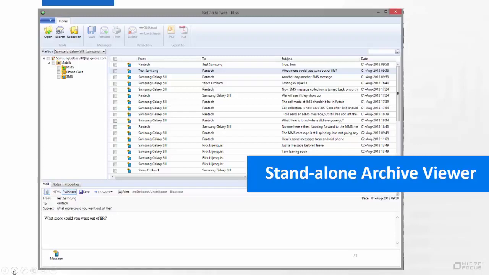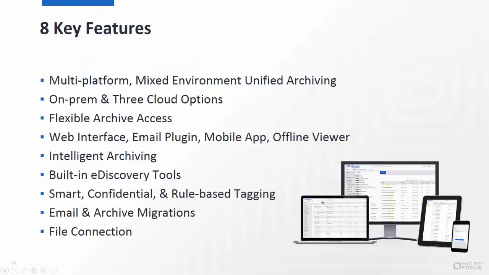Then you can redact or strike out items from there and then further export it if needs be to the PDF, giving you once again another ability to access that archive.